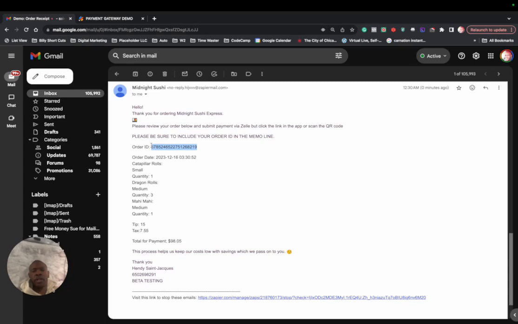It's a 12-digit string. I can program it to be any variety of strings from 4 to, I believe it goes up to 25 digits. It'll include the order date as well as my orders. So I got a small caterpillar, 3 medium dragon rolls, my mahi is medium, and my $15 tip, the tax, and then the subtotal.